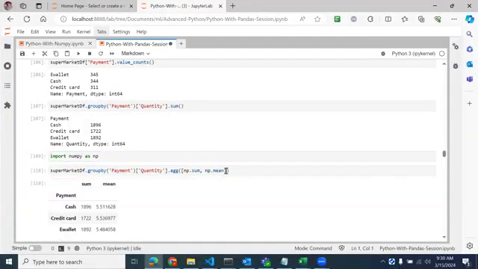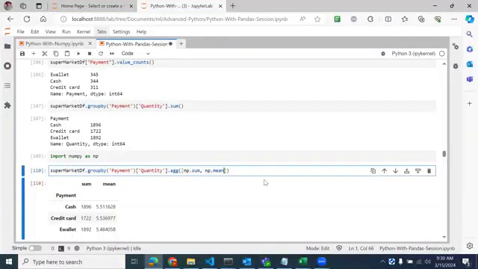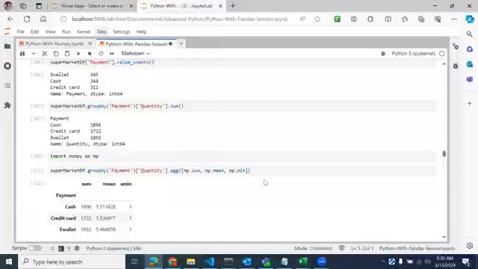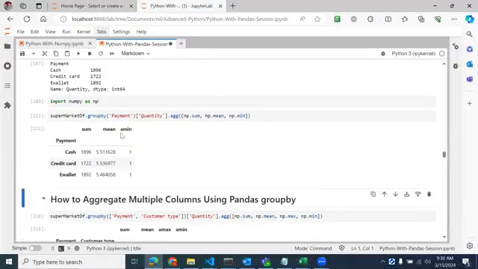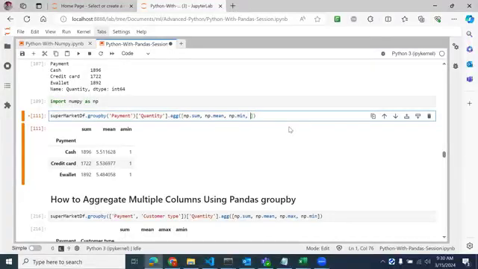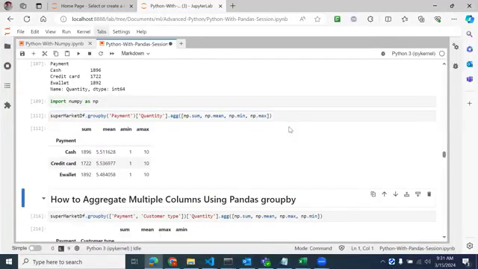See, np.minimum, np.mean, np.maximum. See, the minimum quantity is 1, and the maximum quantity is 10. Okay, so this is how we can extract the information out of that.